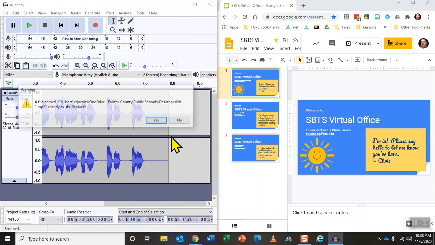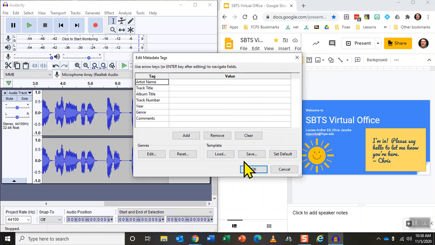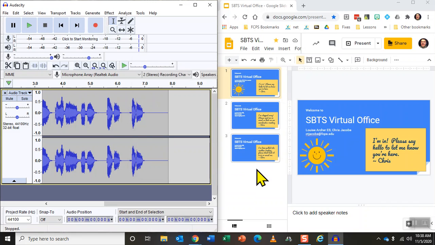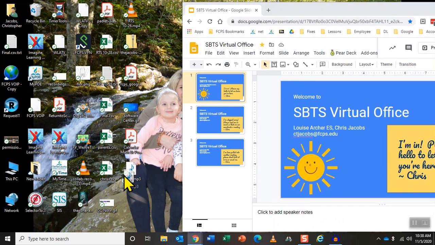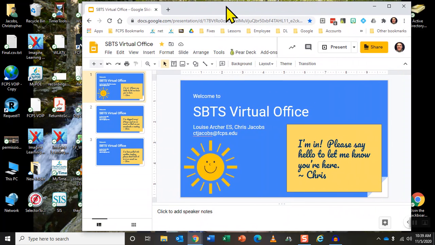And I'm going to hit save. It's saying there is already a slide 1.mp3 because I tested this just to verify that it works. So it's asking me if I want to replace it, so I can say yes. These are tags that'll help you sort it later, but we don't need to do that, so we're just going to hit OK, and we'll leave all that blank. All right. Now that I have my audio file and I can verify that it's here, I see my slide 1.mp3.